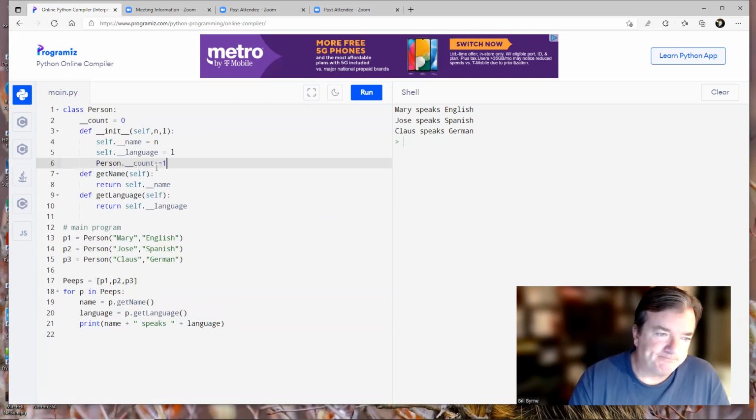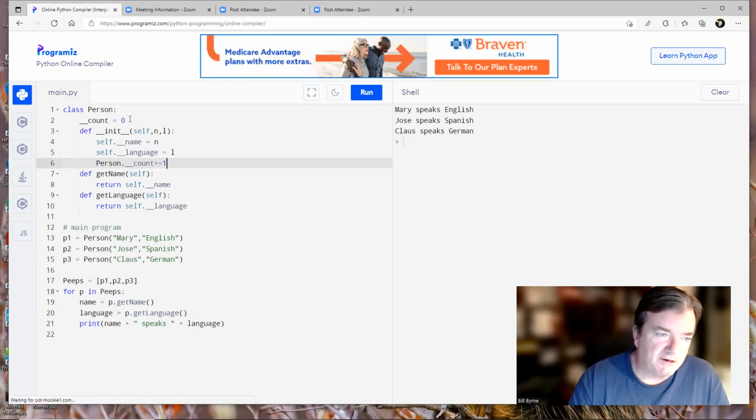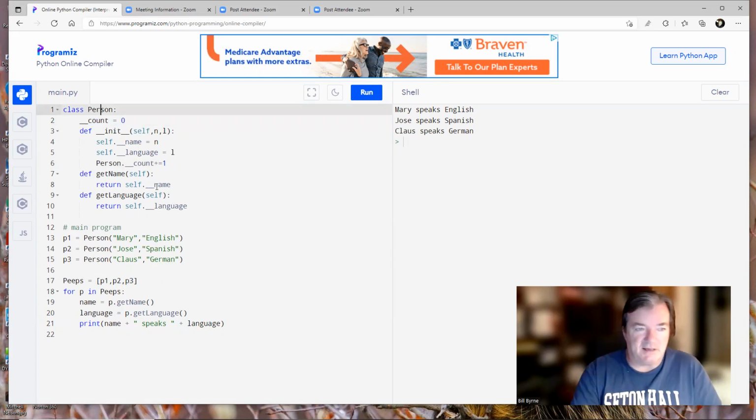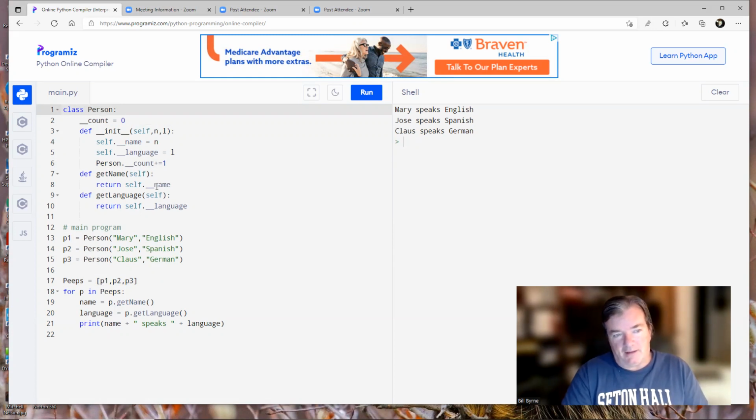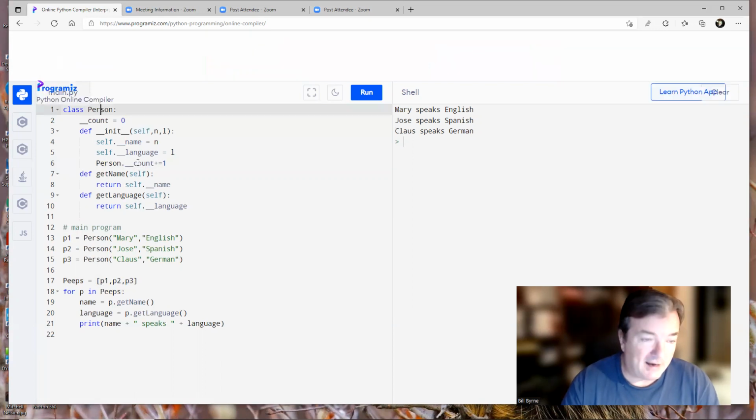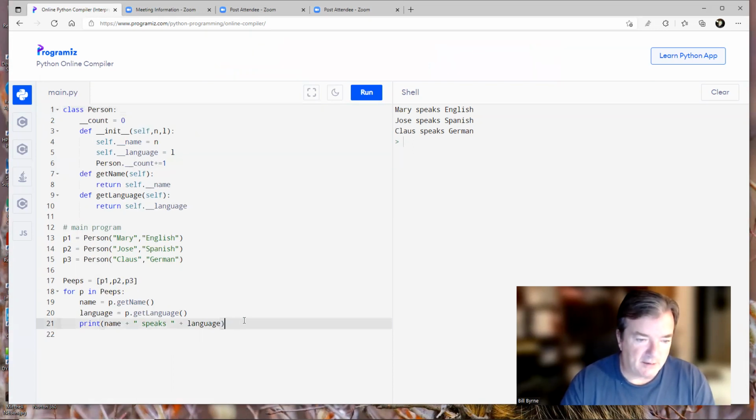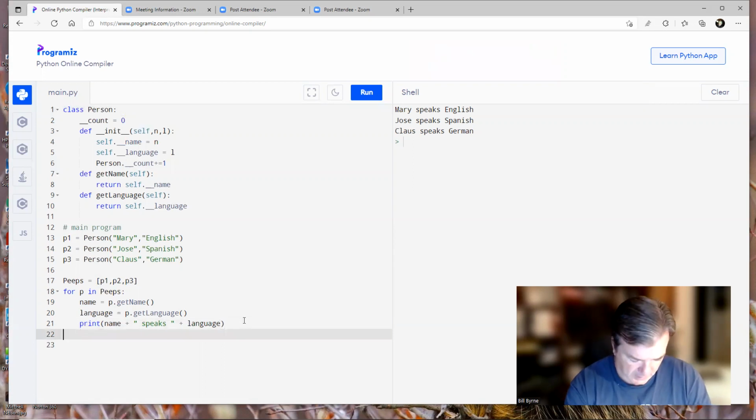So it's a variable shared by the person class, not an individual field. It's not like Mary has a name, a language, and a count, and then Jose has a name, a language, and Jose's personal count. They don't all have their own personal field called count. It's just one count field shared by the whole class. So every time we create an object of type person, we increment the count.